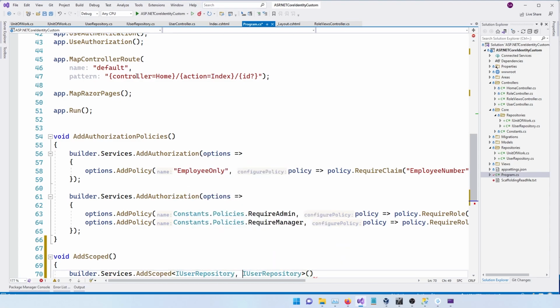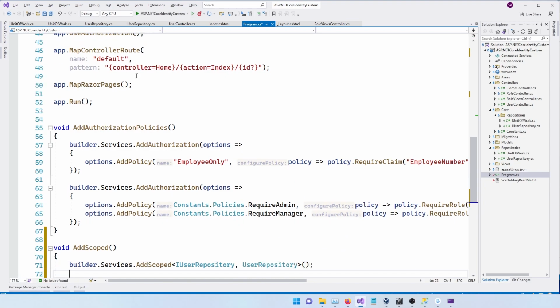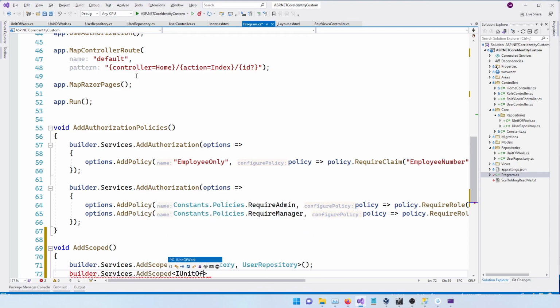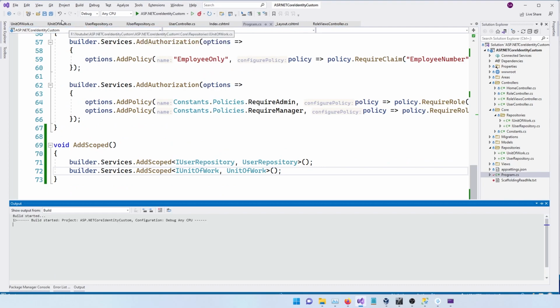UserRepository, yep. And then we're going to add builder.Services.AddScoped IUnitOfWork to UnitOfWork. Okay, once we have these two, let's build it.